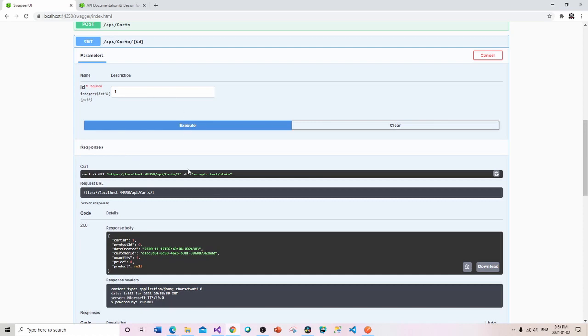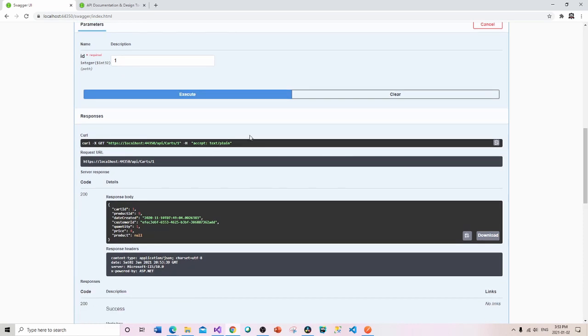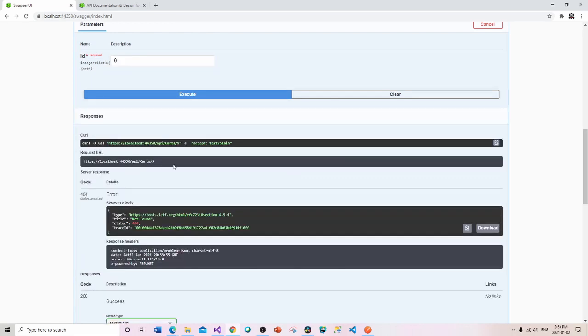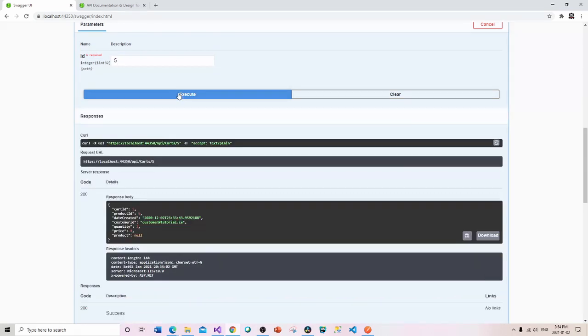Yeah, so here it is. Let me change this one. I think we were using 9. Is that correct? Okay, it's not found. I don't have one for 9. Let's go with 5. Okay, and there it is. So customer ID and then a quantity of 2, price of 4. This is what that was. So this matched up perfectly with what we did with Postman.